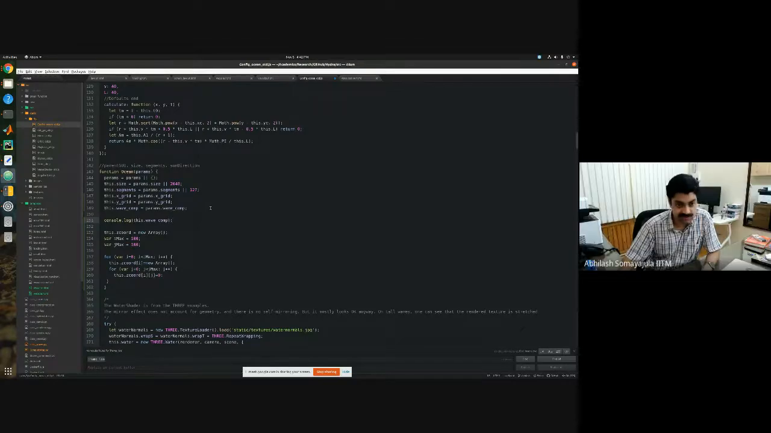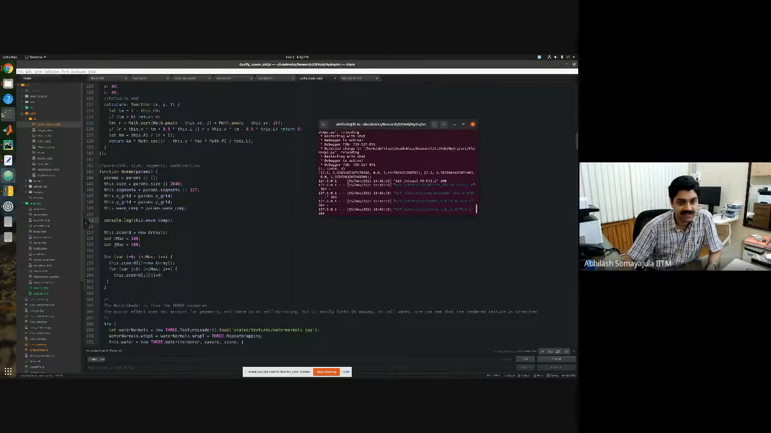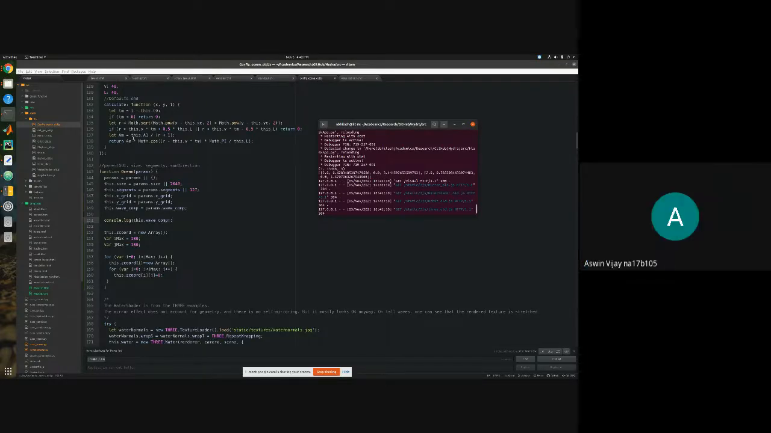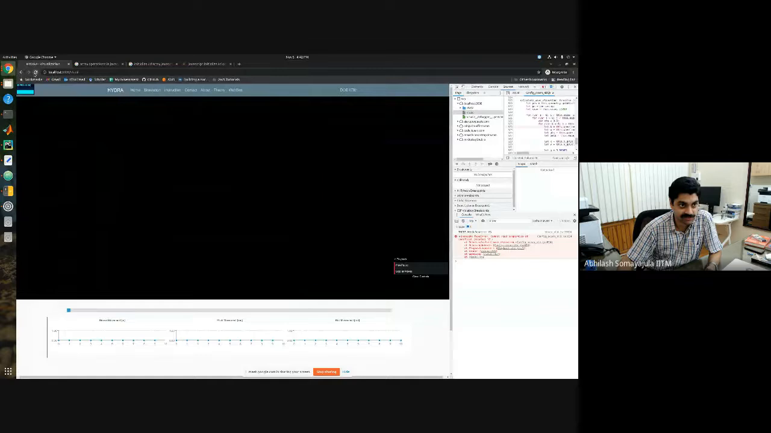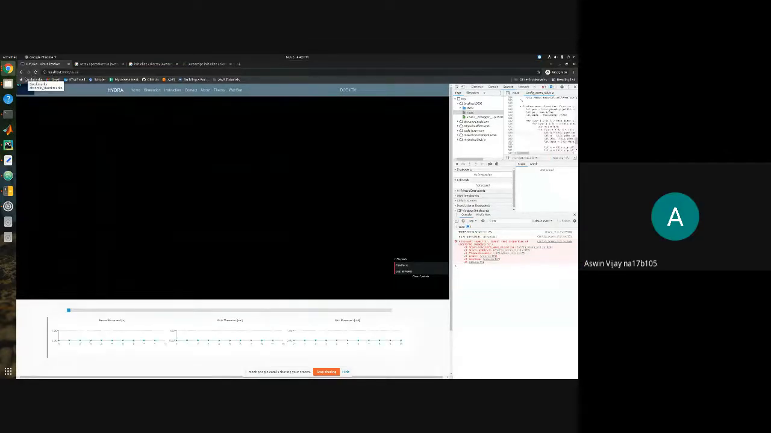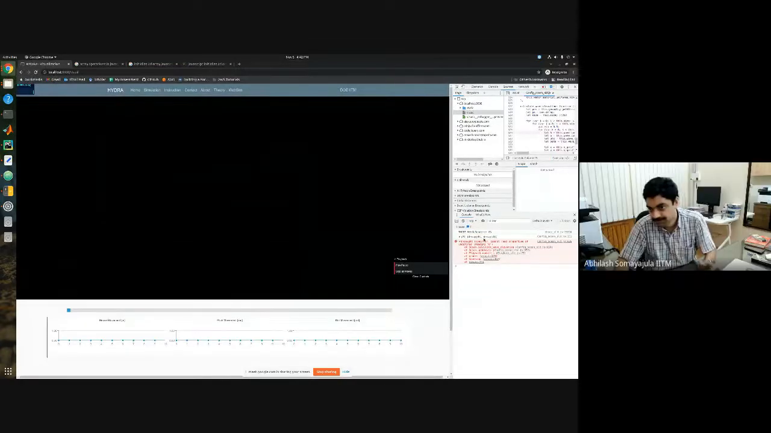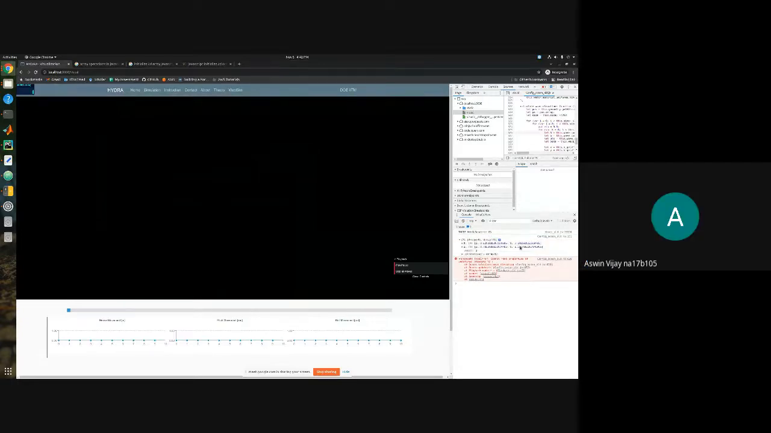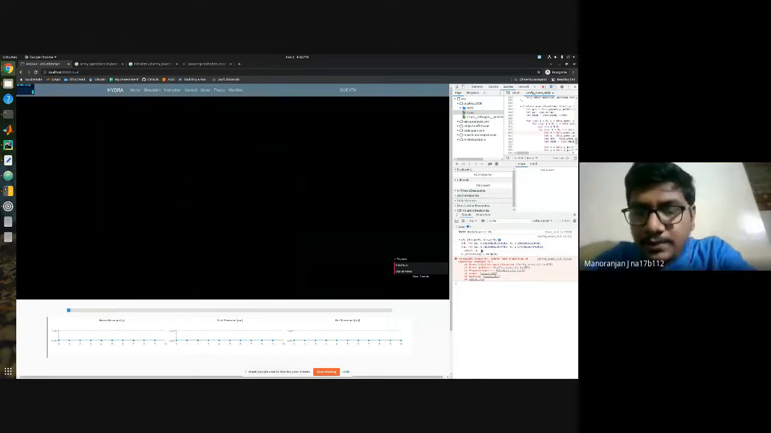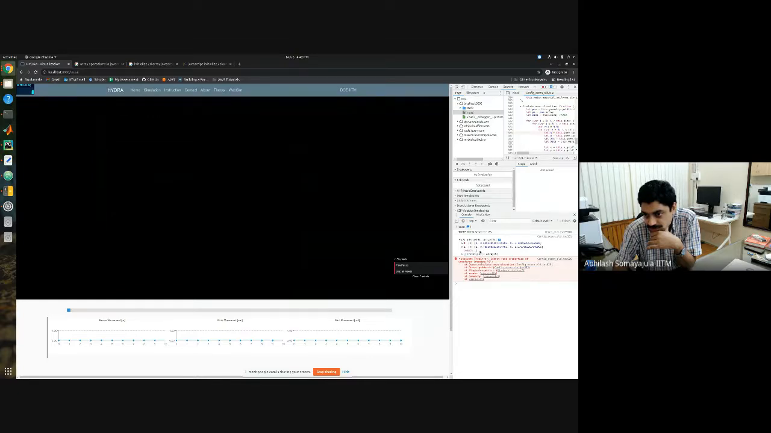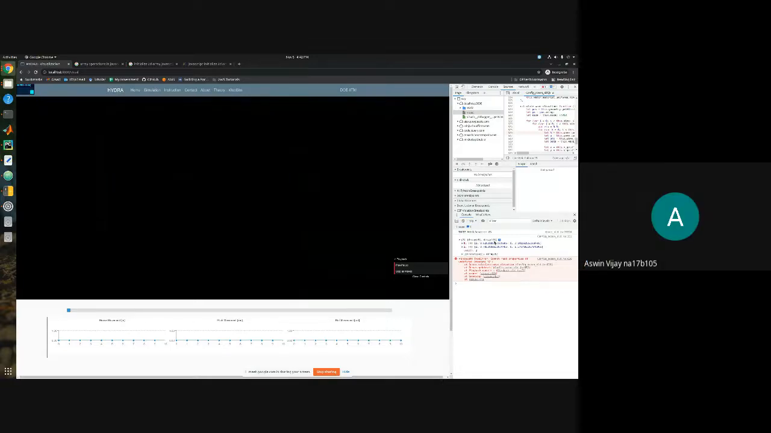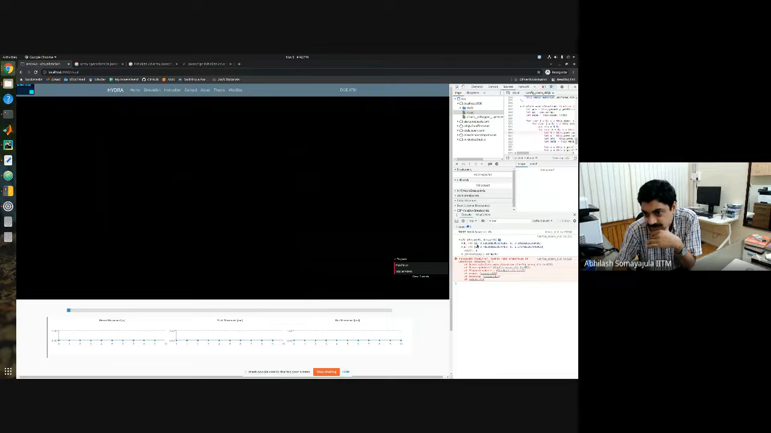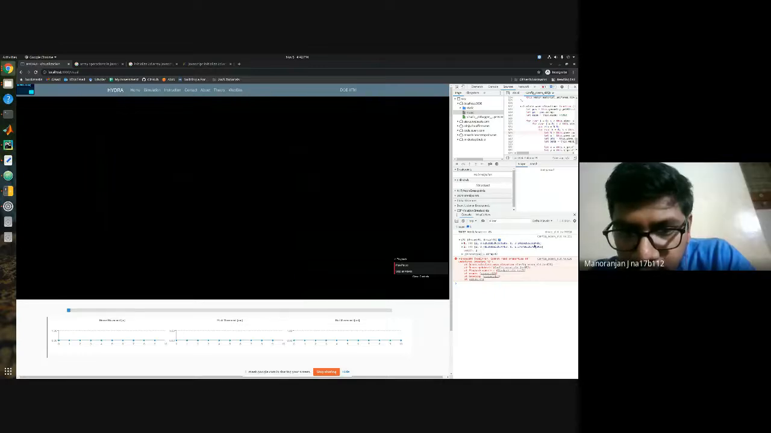Code will be semicolon. So I refresh this and look at the console. Voila, there will be a problem. Now it came in correctly. It's coming, a 2D array of 4 by 4, which is correct. Yeah, 2D array of 4 by 4. Correct.